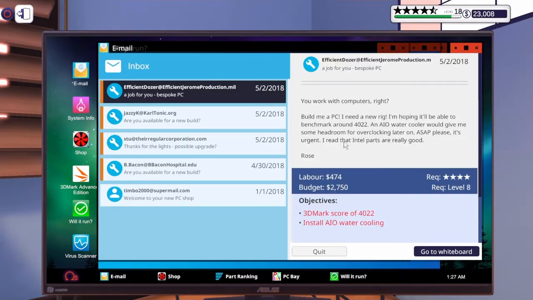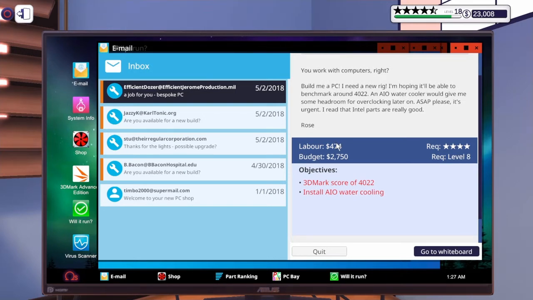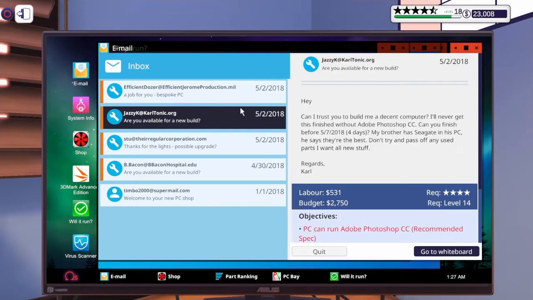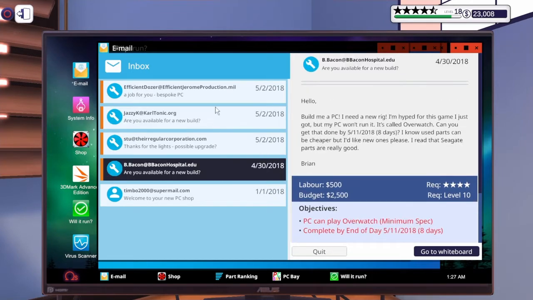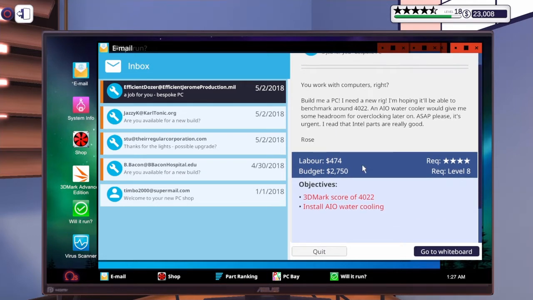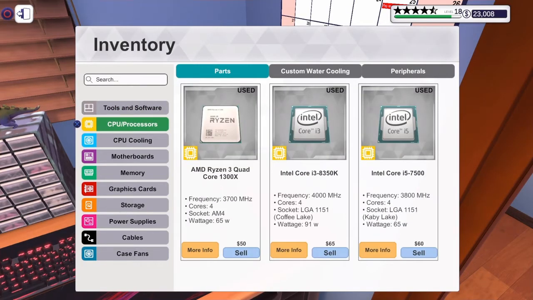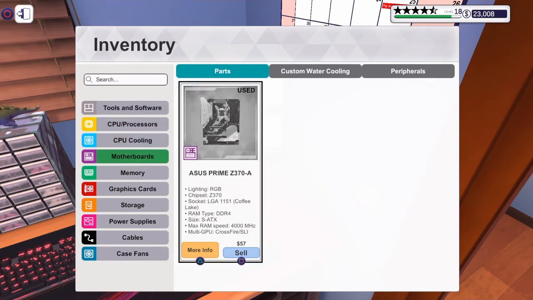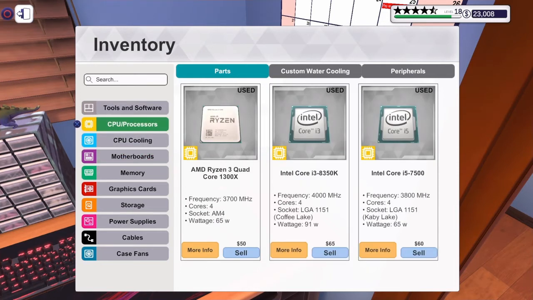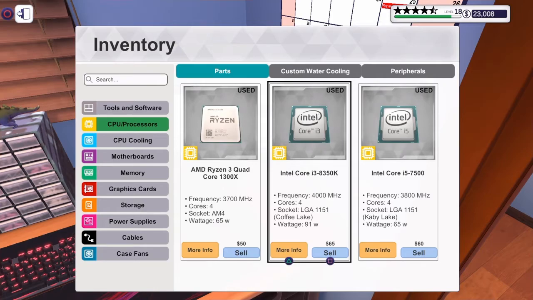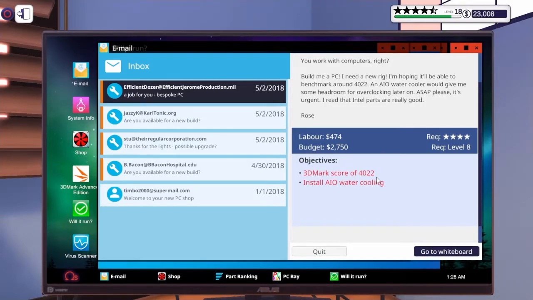So let's see here. This person says it's urgent. So you do have to do it within a few days for a 5-star rating. So let's do that one. 3DMark score of 4022. That's not much, really. You're not saying anything about used parts. So what do I got? I do have a Coffee Lake motherboard. Have that CPU, but that's not very powerful. But you also don't need that much.